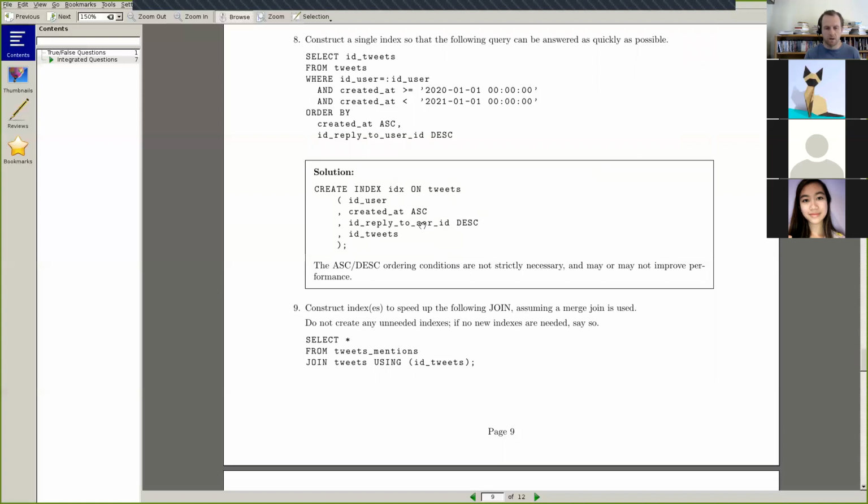And so basically no matter what you put for ascending and descending, it didn't matter. You could have left those off entirely and it still would have been a fully correct answer.